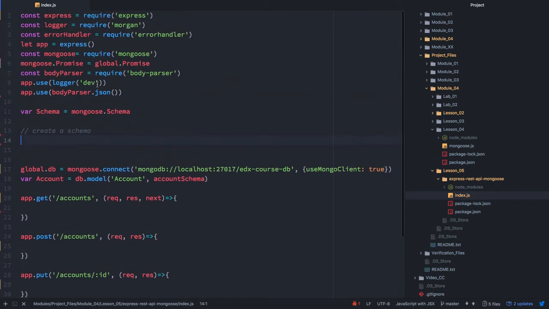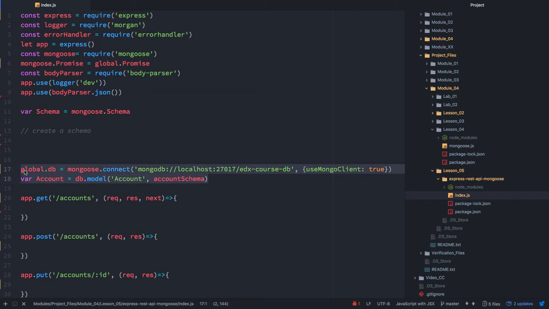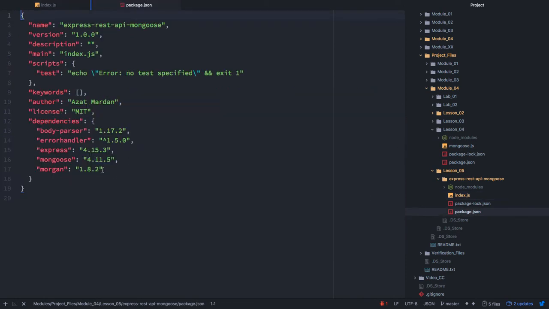So you can see I already have the boilerplate in which I have my middleware, I have the Express itself, and then I connect to the database, and I also have four routes: get accounts, post accounts, put accounts, and delete accounts. Then I'm starting the server. Okay, so that's the boilerplate code. Make sure you have it as your starting point.